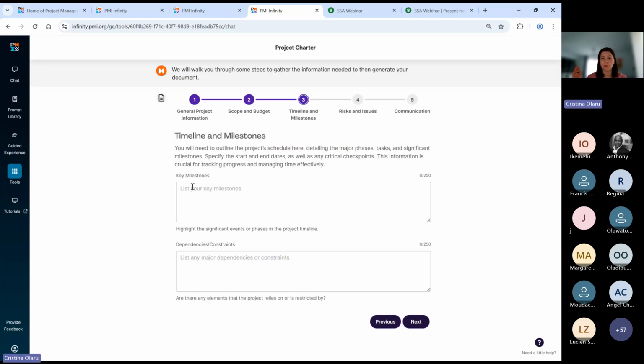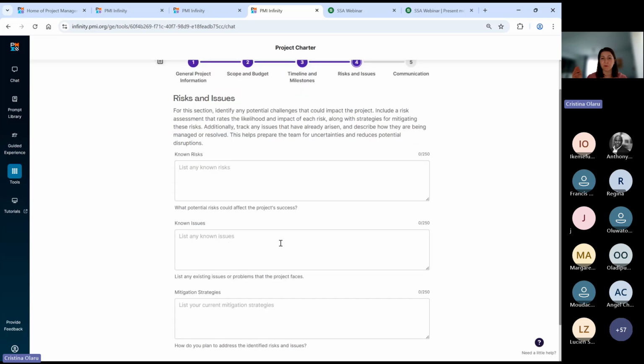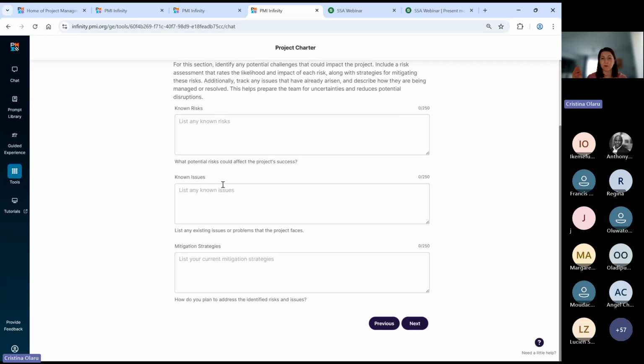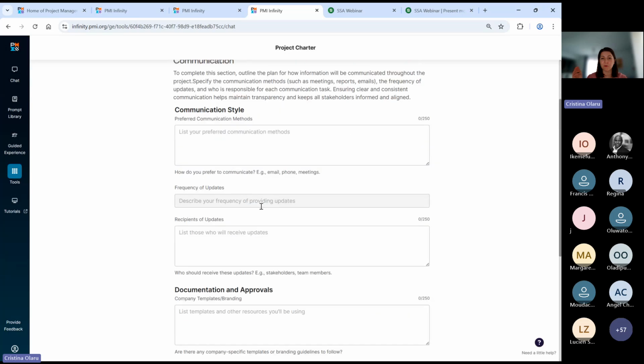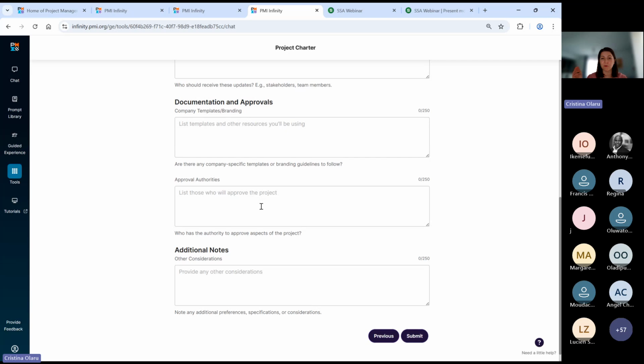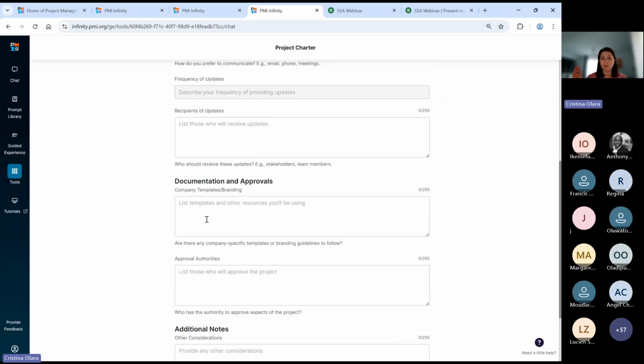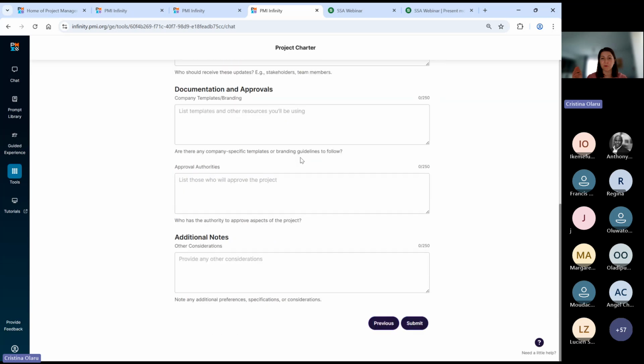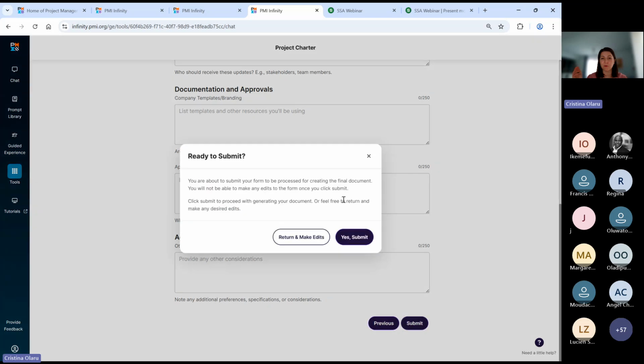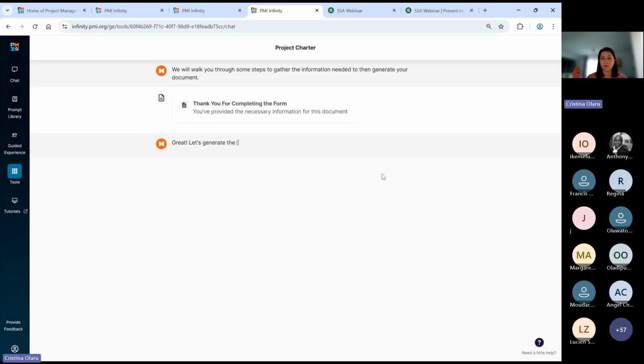So if we go next, it's asking you about timelines and milestones. So if you have key milestones or dependencies or constraints, you can input them here. And then the same with risks or mitigation strategies that you might have. And then some information on communication, documentation, and any additional information that you might decide to share with it. So it asks you if you're ready to submit.